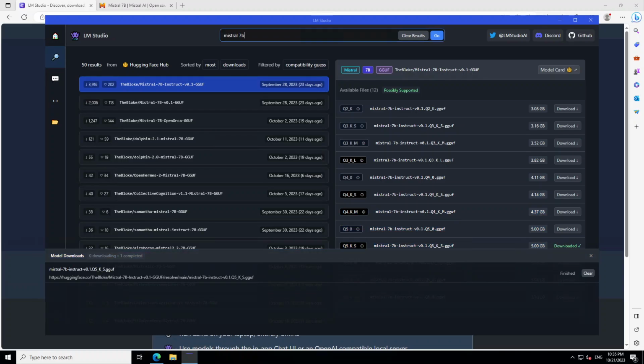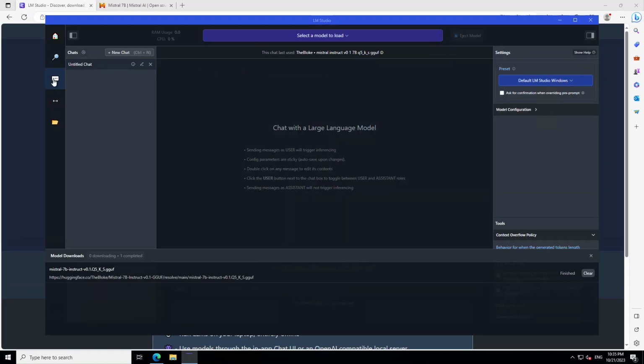The Mistral model has finished downloading, took around 10 minutes on my system. Now once it is downloaded, you need to go to this chat icon on the left hand side, click here, and then on the top middle, just select the model to load, and then click here to load the model. And you can see that now the model is being loaded on our local system.